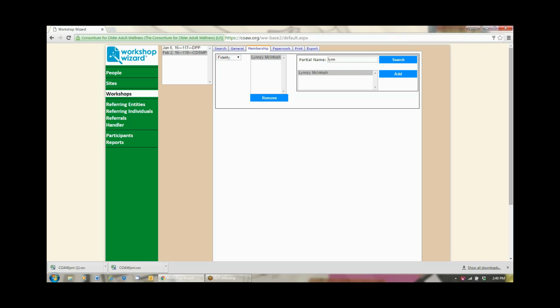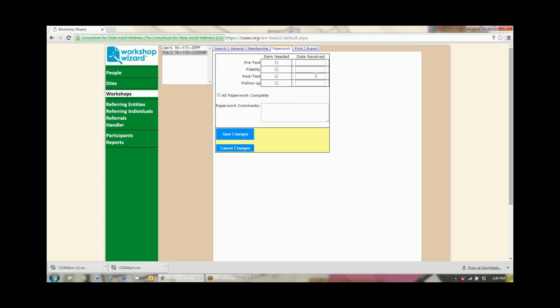Paperwork is generally so that you're able to look at whenever paperwork has gone out, track your fidelity, and also look at whenever paperwork has come back in. This can also be very valuable if you are doing any type of research project that requires a pre or post test, then you can look at the dates and times when those pre-tests and post-tests have been conducted.